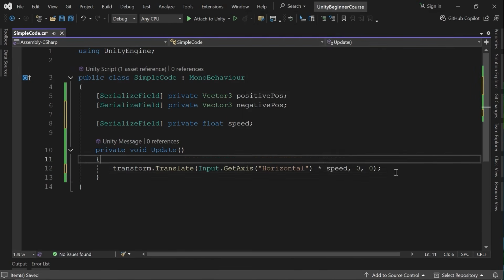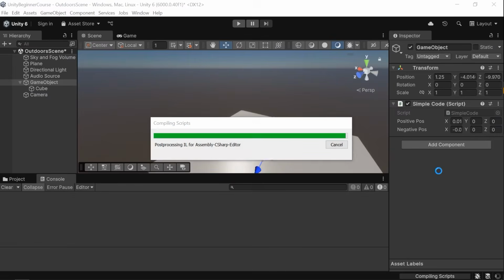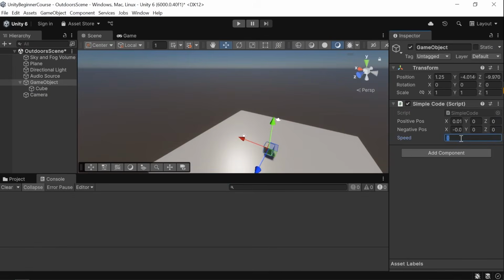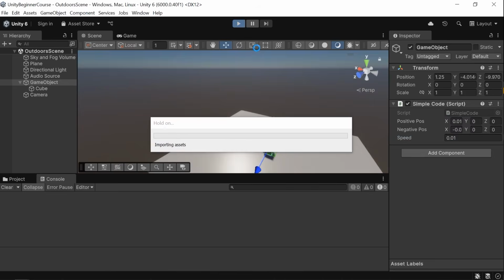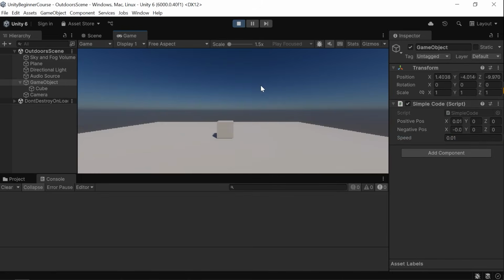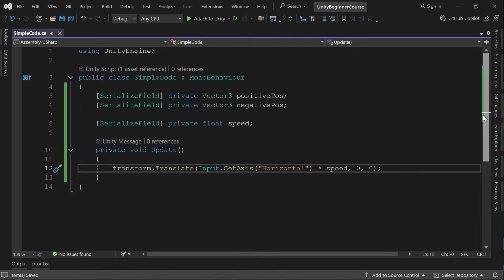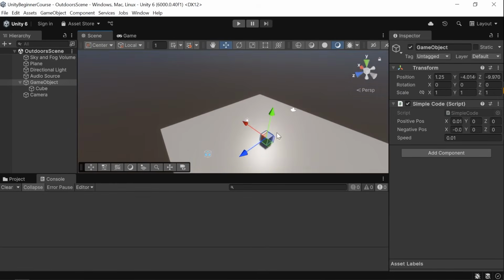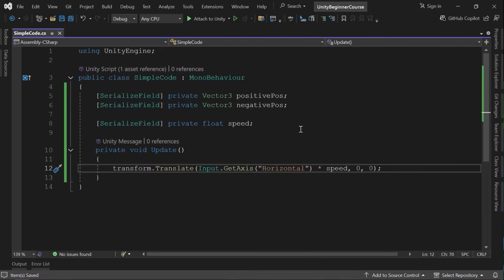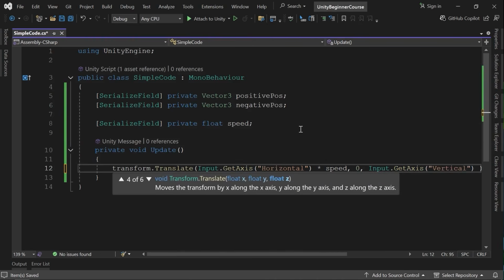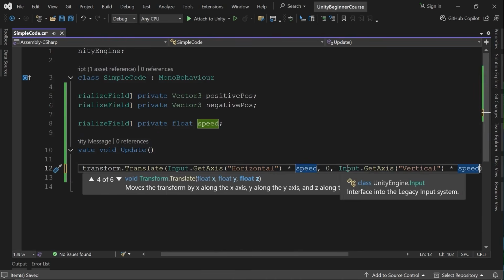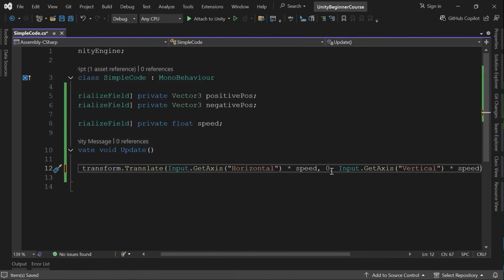Alright, now we have the logic, and let's test. Alright, we have the speed here, and we need to set it to 0.01. Let's test. Alright, as you can see, we are moving the cube smoothly and very good. For the last work, we can move the z-axis as well. Z-axis should work with the W and S. Here we need to call Input.GetAxis vertical and multiply it by speed as well. The only 0 in this list is Y.